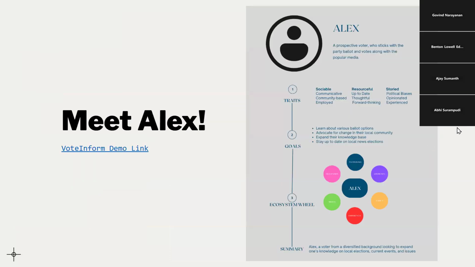All right, everyone, I'd like you to meet Alex. Alex is our primary persona. Alex is a prospective voter from a diversified background, coming from the subset of the huge section of American citizens who are eligible to vote. Alex is someone who likes to keep up to date a little bit with politics and political information, but is looking to expand their knowledge on local elections, current events, and issues, either with an election coming up, or they just want to know more about who their current representatives are. So now we'd like to take you through what someone like Alex might see on our site.